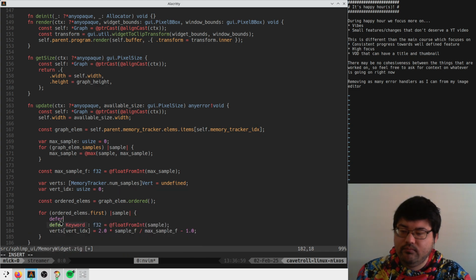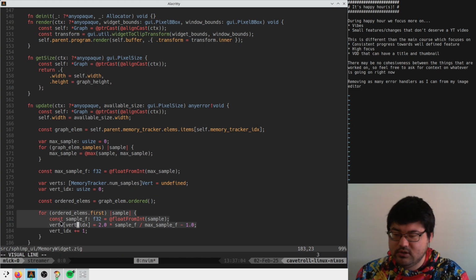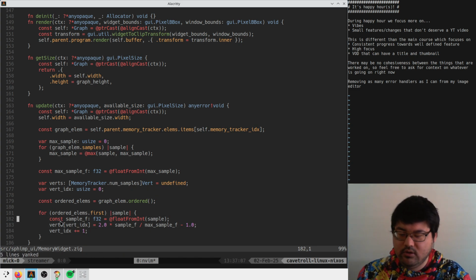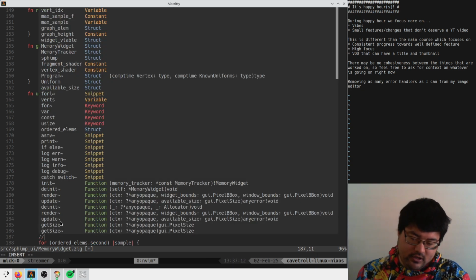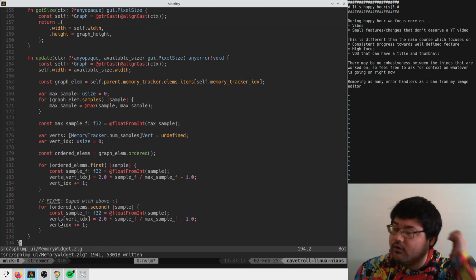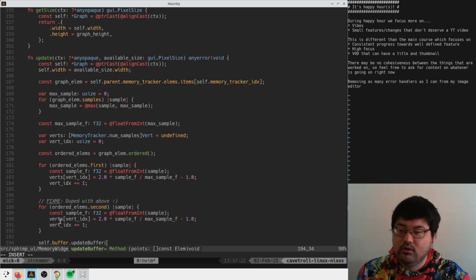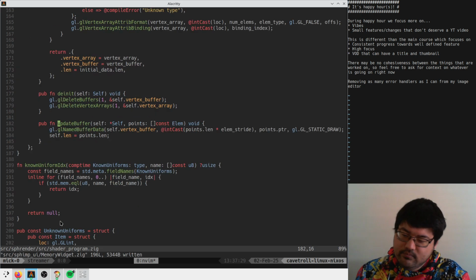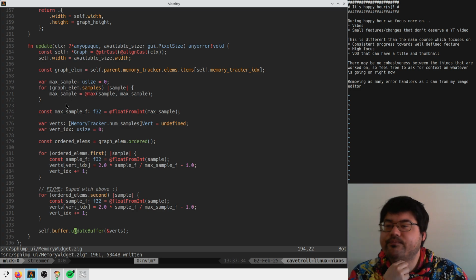Okay. Then we increase the vert index. And then we do the same thing for the second half. And we'll just slap a fix me on here: duped with above. Okay, so now we can just update our buffer with this new data. Like this. Yeah, sure. That seems pretty reasonable.